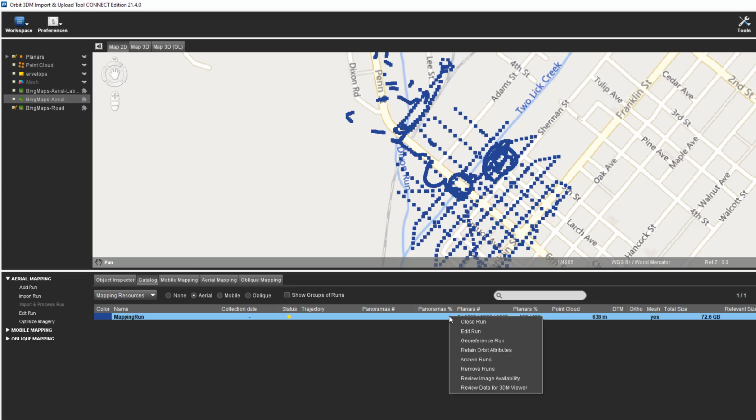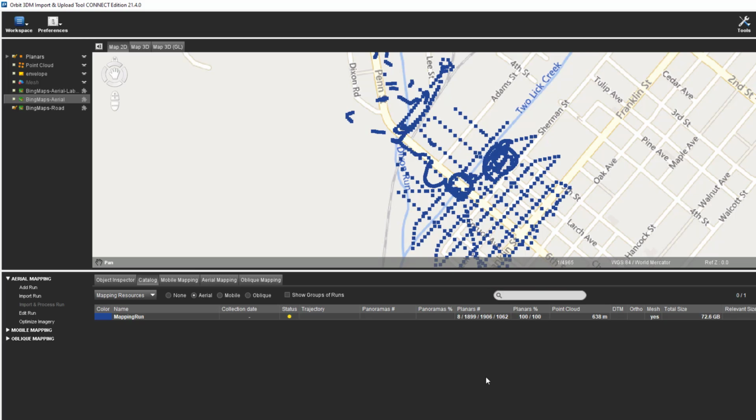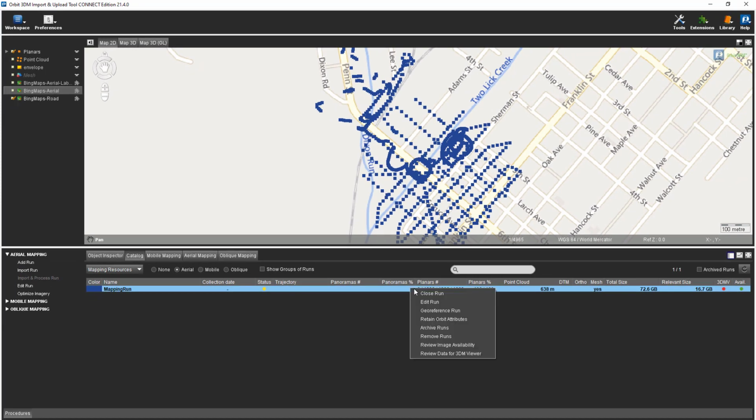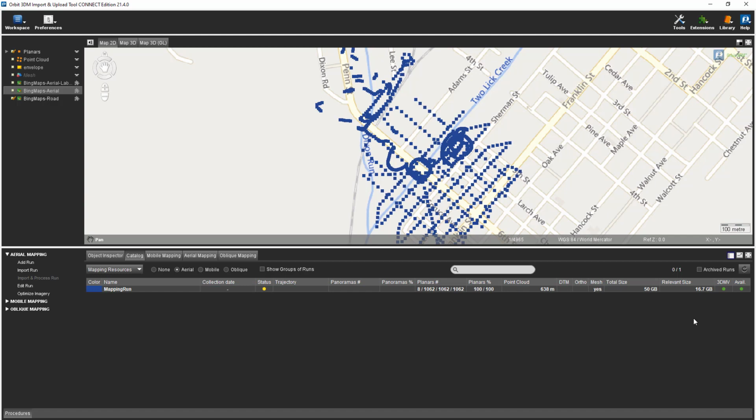At this time we can come back over and review image availability, and review data for the 3DM viewer. And now everything is green. So we're now able to upload the data.